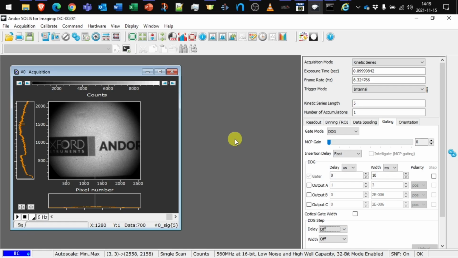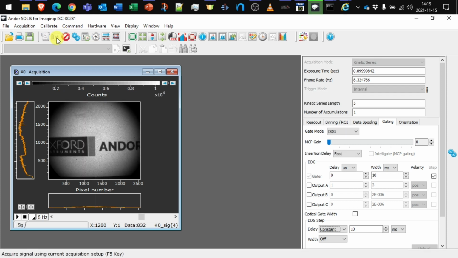Right, to set up a gate step in software, you need to be in kinetic series mode and set a series length of whatever you plan to use. In this case, we're going to go with 5. We've changed our gate width to 10 milliseconds, and our exposure time is 0.1 seconds. You need to tick this box here, which is step. And in this DDD step box, you need to set what you want your constant change in gate width to be. We're going to go with 10 milliseconds in this instance. And that's pretty much it. From here we can just press acquire.